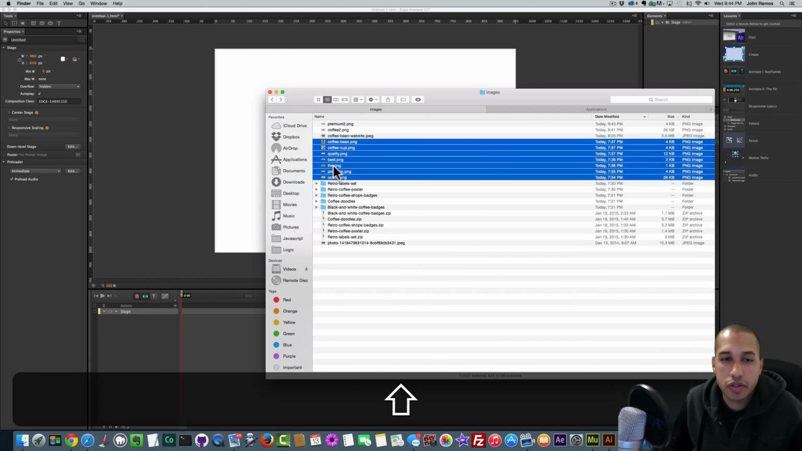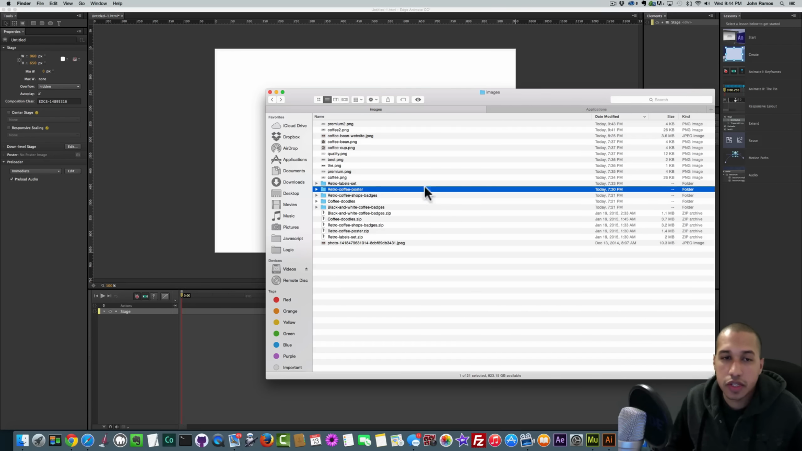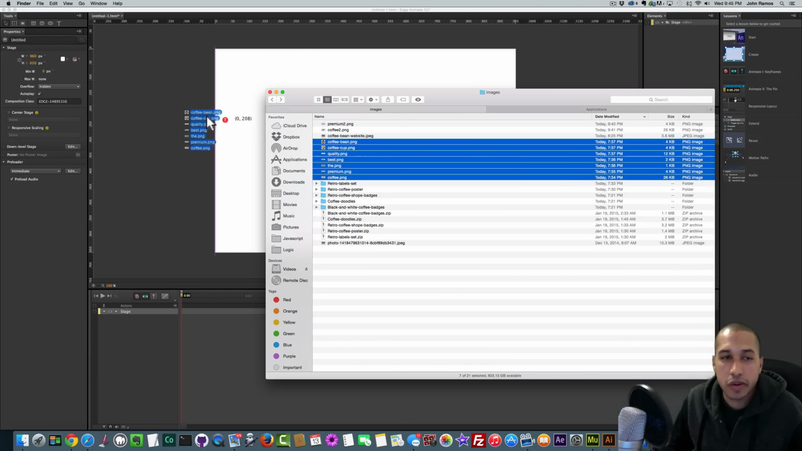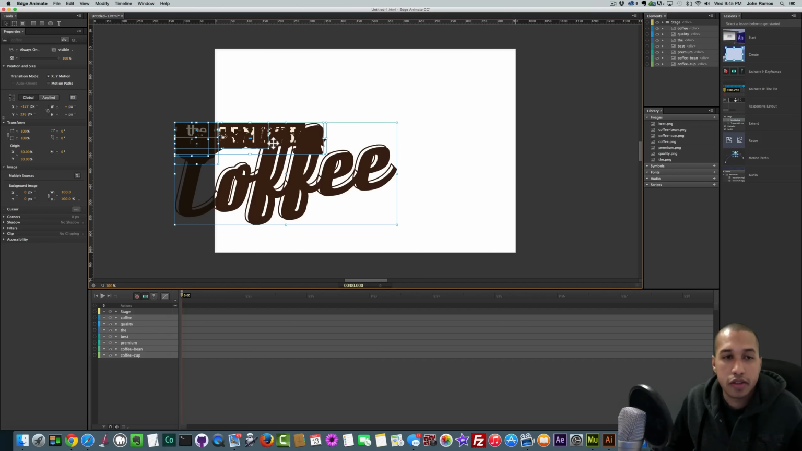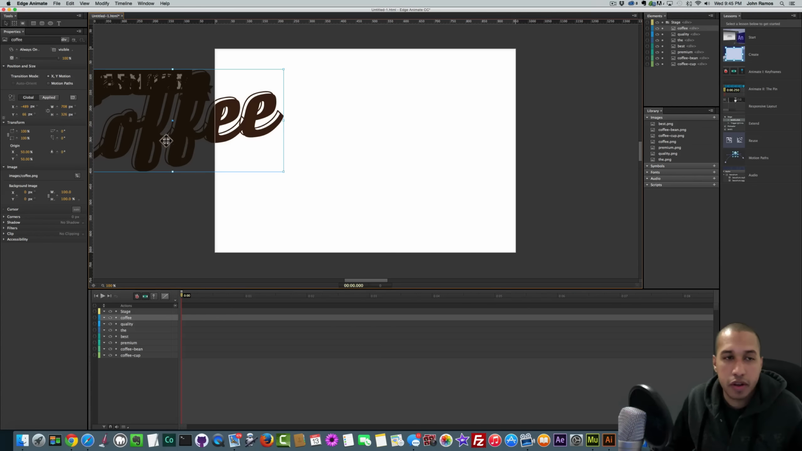Right here I have 1, 2, 3, 4, 5, 6, 7 images here. So I just select them all, and I can hold down Shift to select multiple files. I'll select them all and then click, hold, and drag onto Adobe Edge Animate. All right, so there are all the elements.